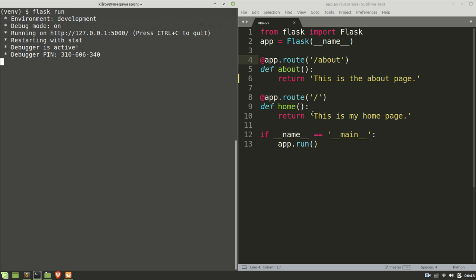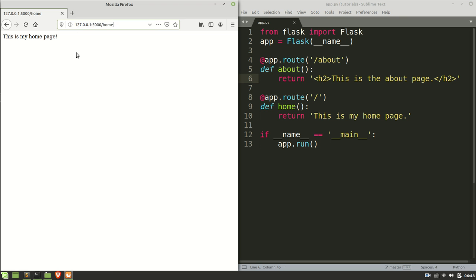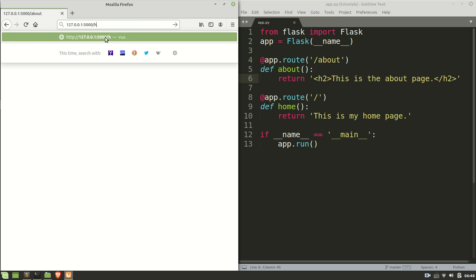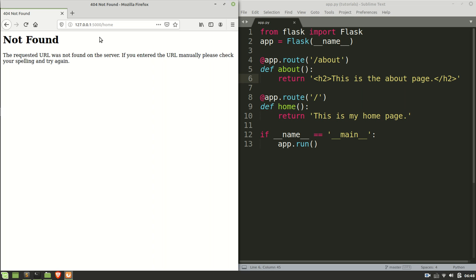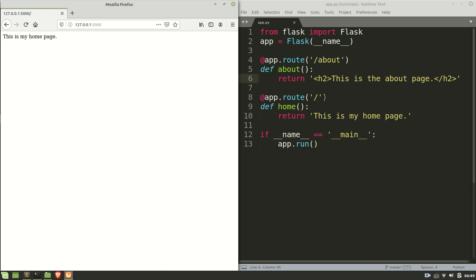Okay. So what I'm going to do here is show you how to add actual HTML. Now, you very well can just do something along the lines of this. So if I want to change this to a header tag, I can come back over here and adjust this to about. And you'll notice that the text is much larger. If I go to home, nothing happens because I have no home route. But if I go here, it will actually show this is my home page. All right. So that works pretty well.